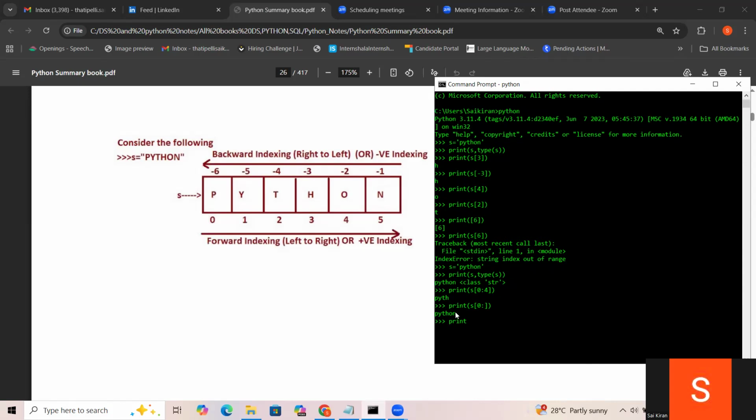Next, I will show another example. In the first example I gave both, in the second example, starting index and ending index. Now in the third example, I will not give a starting index. I will give only the ending index. Just colon, and I will give 5 here. So what is your expected output? Just tell me in the comments.